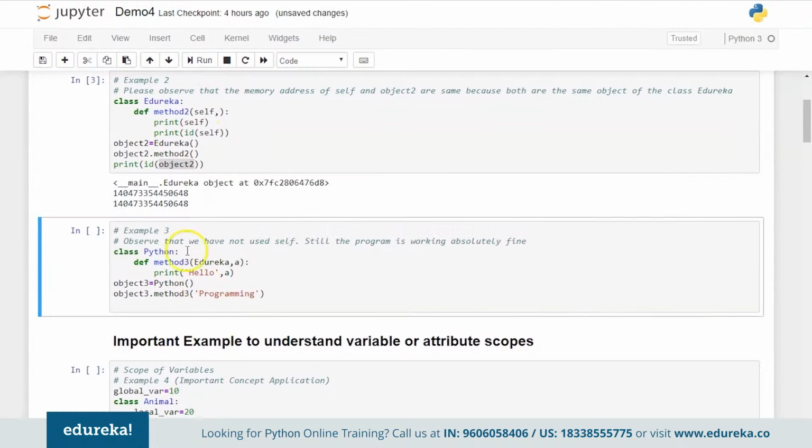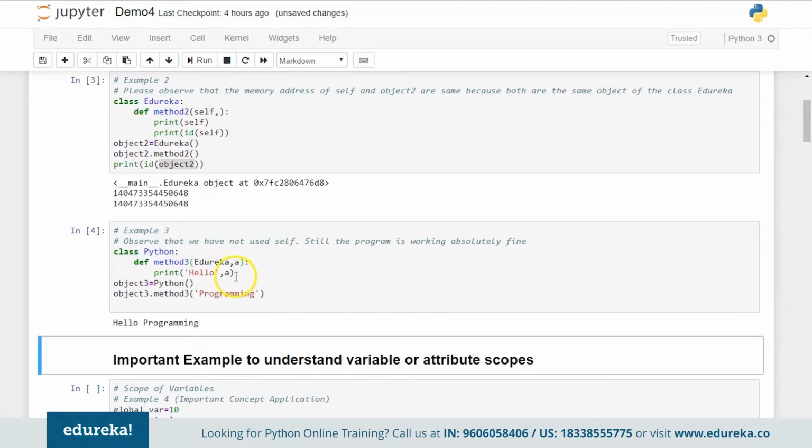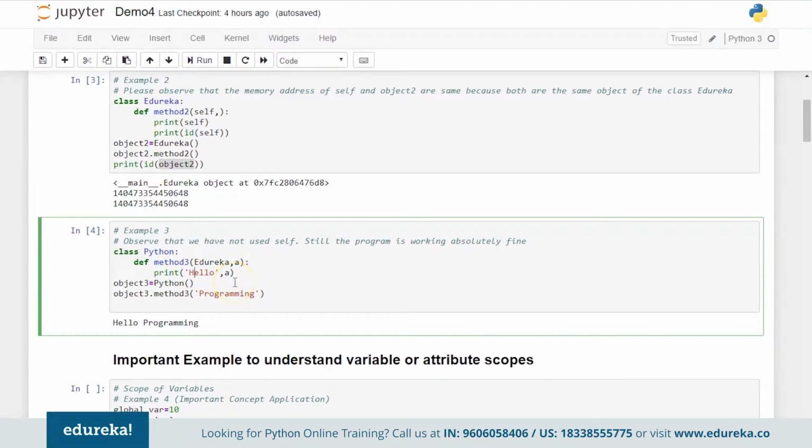In the next example, we are using method 3 here. Method 3 is available here. In this one, we have a print statement called hello, and we are giving these 2 arguments. We have a particular object 3 here, which is showing Python. Now we are trying to create a particular class here, and on this object 3 we are trying to call the method. With this, we will be able to execute it, and it will print hello, and the programming is also printed over there.